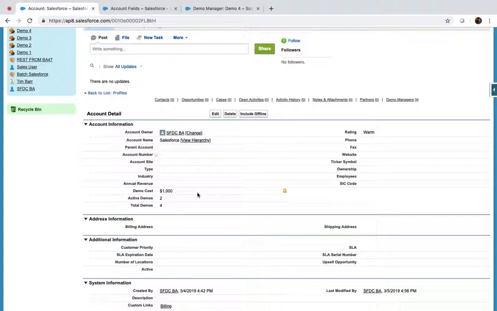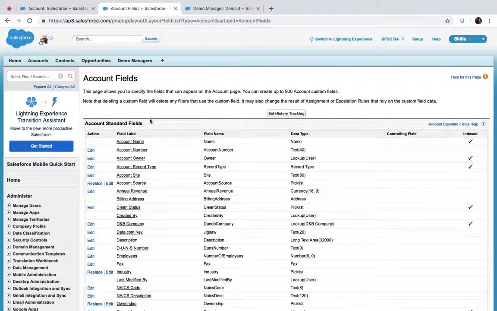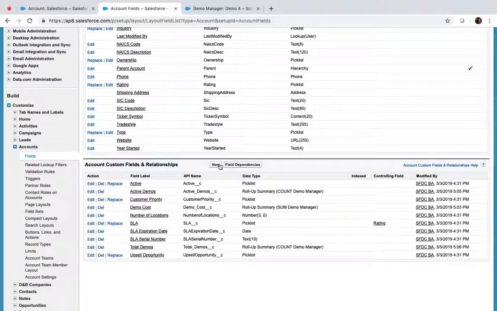Yes. Whenever you want to implement such roll-up summary fields, you have to implement master-detail between two objects, and you can use four functions. This is the same as a database. You can count the number of records, or you can do a sum on fields like a currency field or a number field, or you can find the minimum or the maximum. Let's say I wanted to know the maximum demo cost I spent on demos.